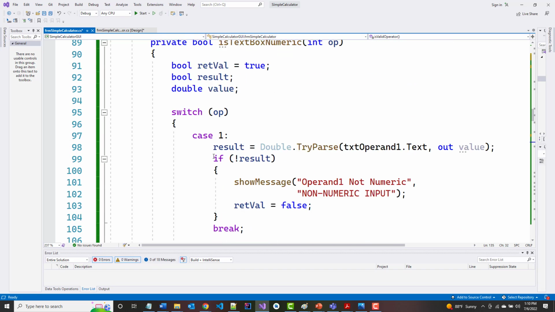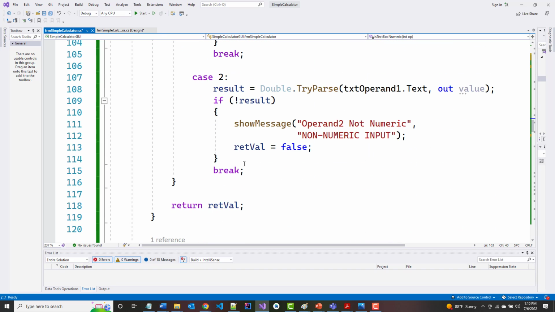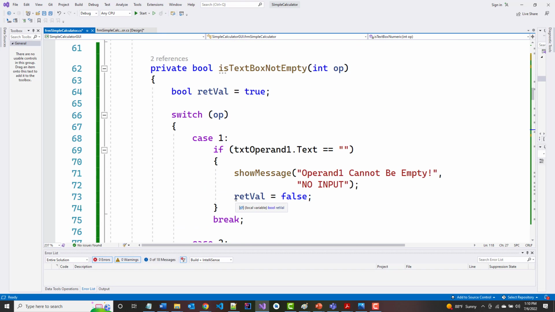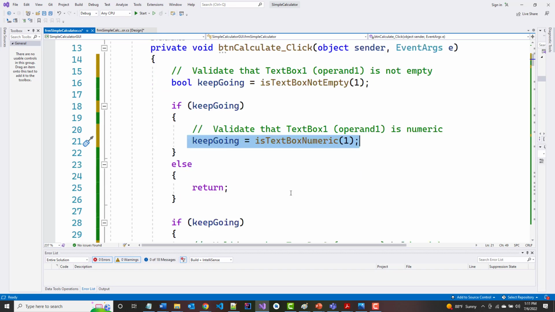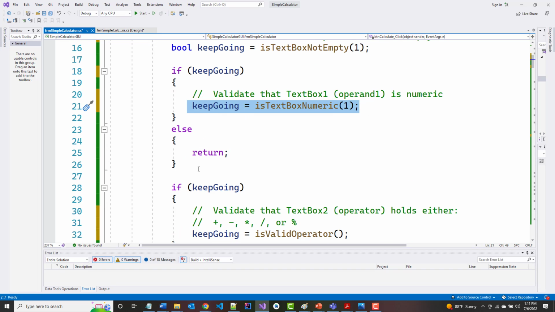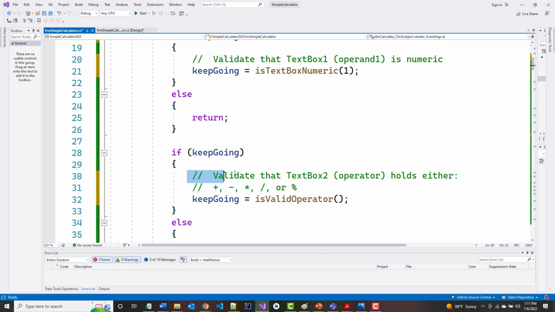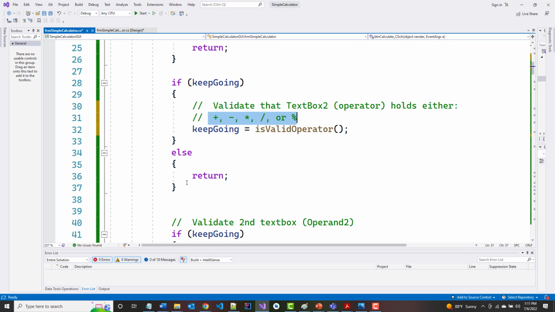Now I'm going back and I want to look at this. Here we also said red val is false. Here we said red val is false, and we return red val. So what we have done right here is we first validate that there's something in text box 1. If there is, we validate that what we put into text box 1 is numeric. If that is, then again we keep going. So we want to validate that text box 2 holds one of these things. And in all these cases, if it doesn't, we just return.